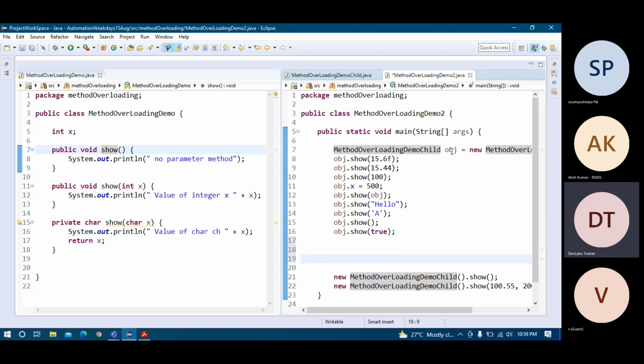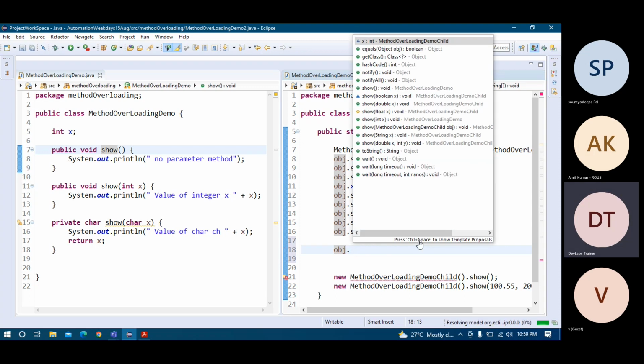And the most important thing, when you put obj dot, you will see all the methods, because you have created the object of child 1, you can see all the show methods here. Only the private will not be shown.